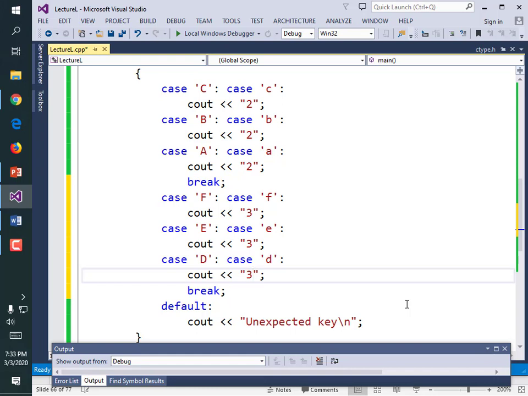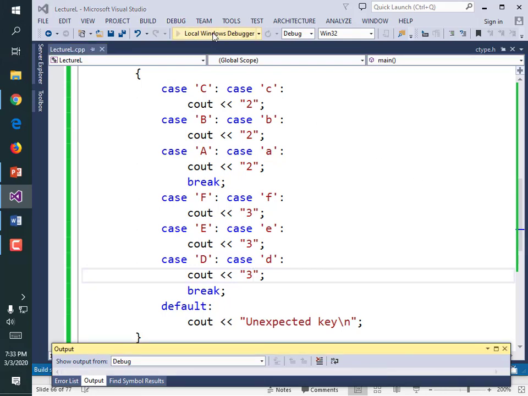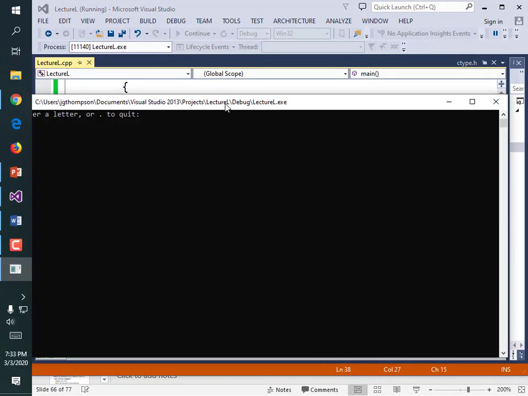My mind is contemplating horrible things like turning this into a function so that we could just pass in that single character into the function. Maybe we'll think about that. I actually think that's worth doing.